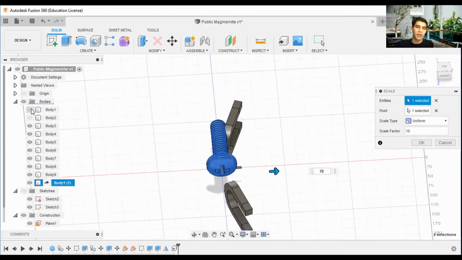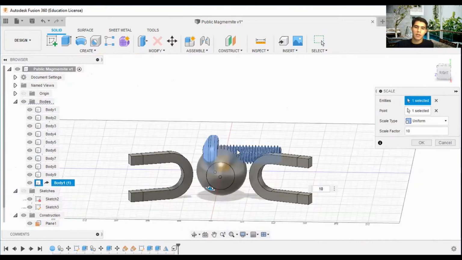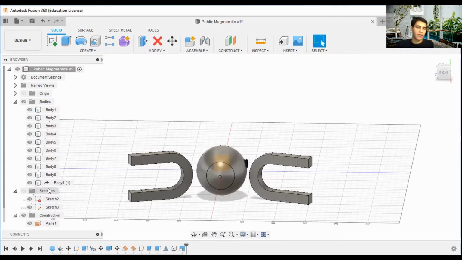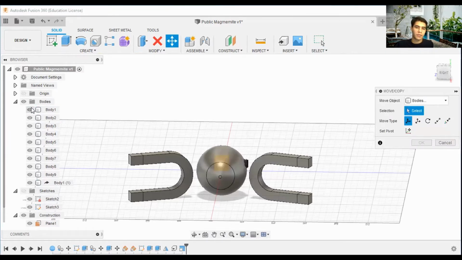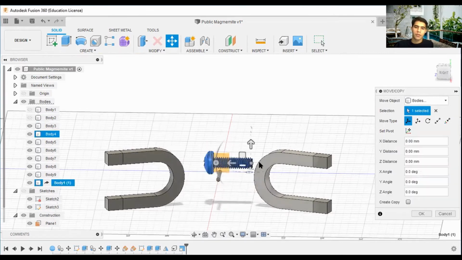And now we can compare to the body of the Magnemite. Starts looking proportionally different. Let's try 5. So we have size 5, so it'll be 5 times the original size. And now let's go ahead and click and move this screw body.